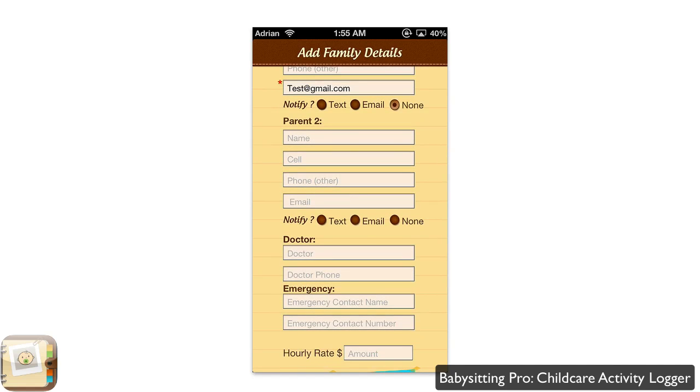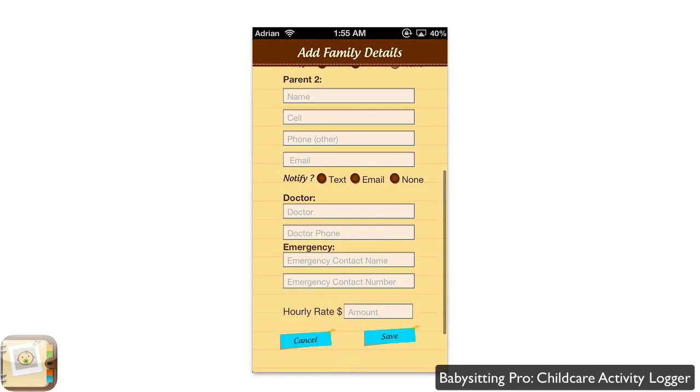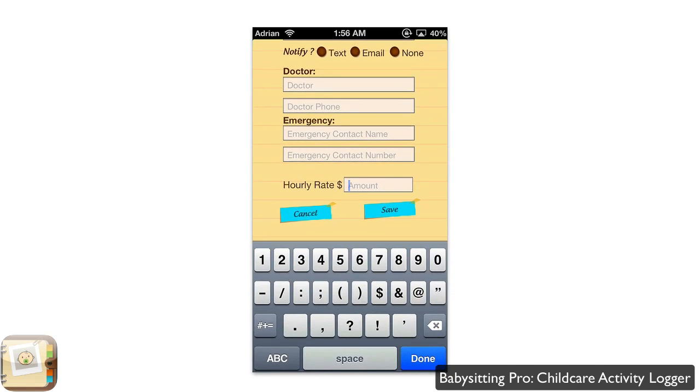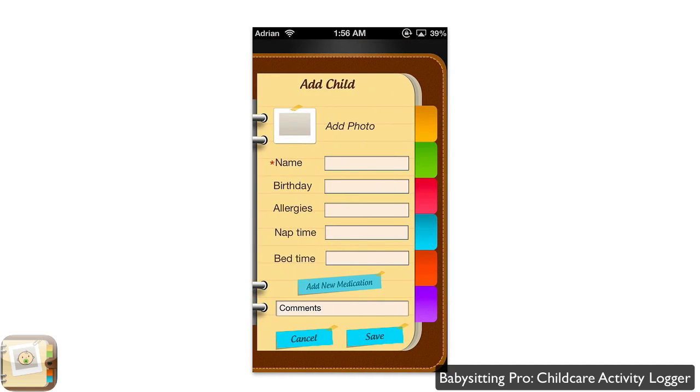So you also have other things here you can add, like if there's a second parent's information, the doctor's information, emergency contacts, and then you can put your hourly rate for said customers. So in this case, let's say we're charging about $15 an hour. We hit save, and then we get to add the children into the list here.